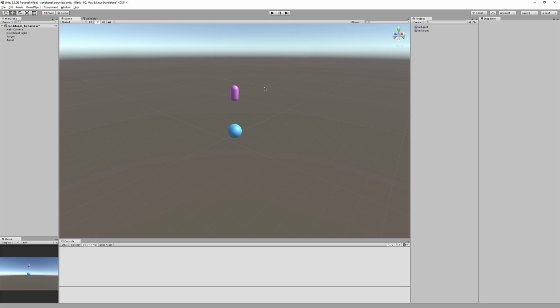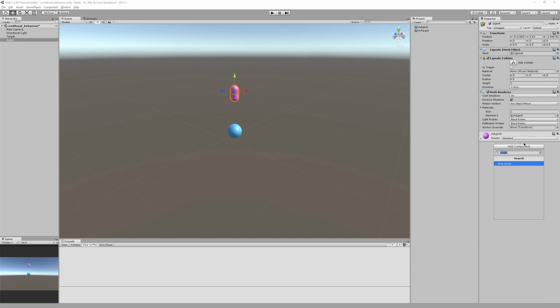Alright, cool. So next, I'm going to right away add a script to the agent object, because I know there is no component that can give me the follow target behavior. So I know I have to create this myself. I'm gonna call the script agent behavior.